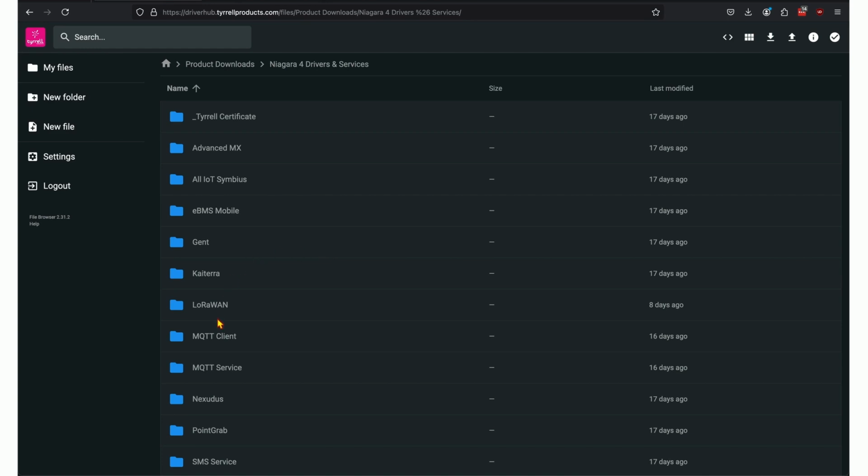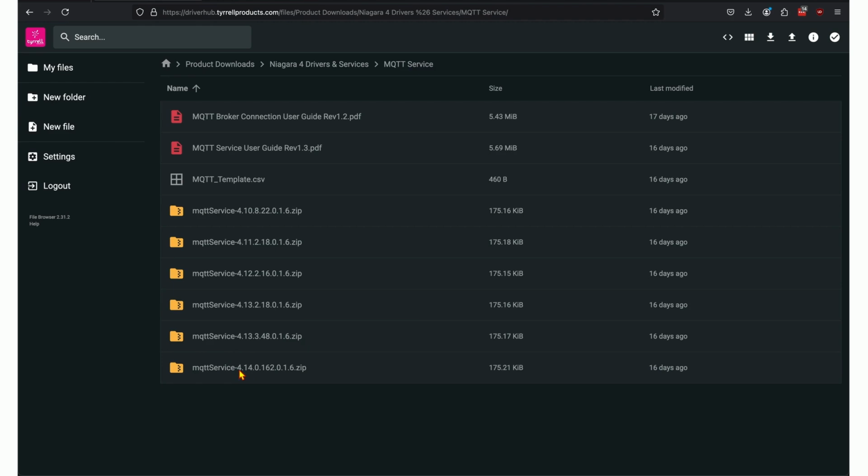If I go into any of these, I'm going to pick MQTT service. We provide a version dependent build of the driver. That means that if you're running 4.14, you would need to download the 4.14 version of the driver and use that one. And again, if you're using 4.10, we provide a build for 4.10. You should not interchange versions because they are built against those very specific Niagara releases, which ensures that they are fully compatible with the version of Niagara that you are using.